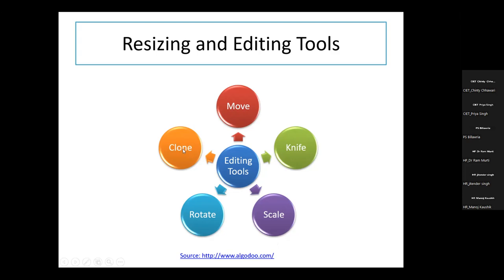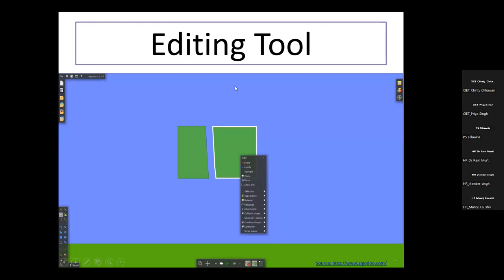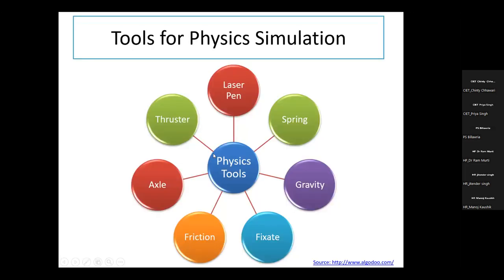So to make a copy of something, I first have to select the object, then right click and click on clone. So it provides a copy of the object. And using the editing tool, I cut the rectangle into two parts. And these are the tools for creating a physics simulation.